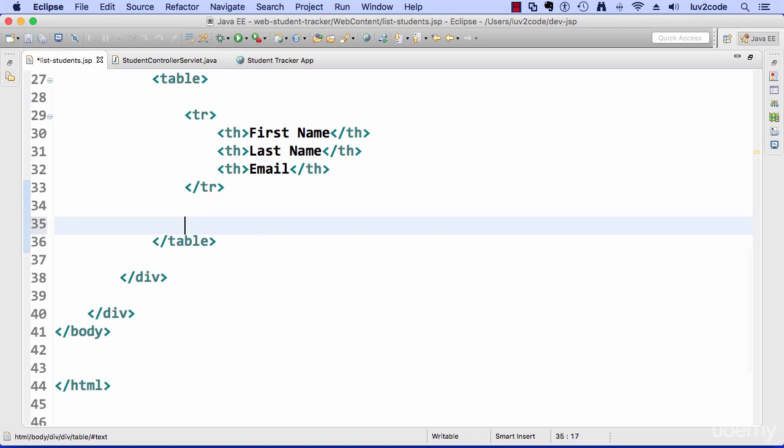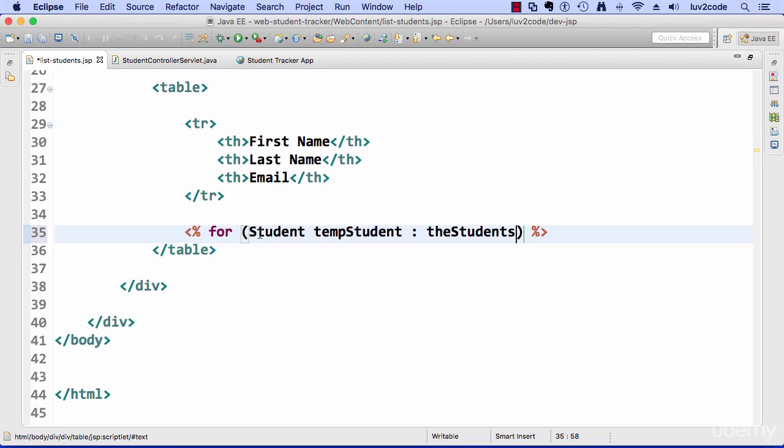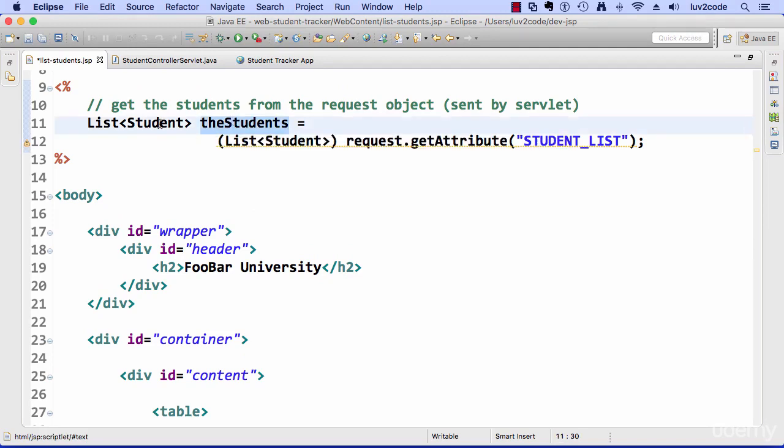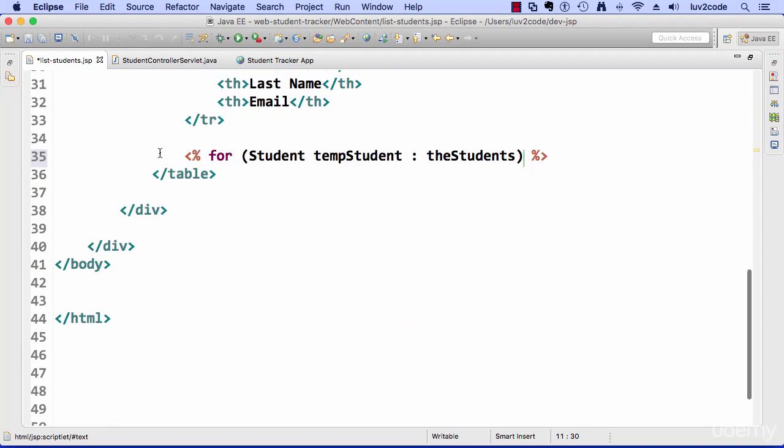Now what I want to do is move down a bit and actually loop through that list of students and put this information in different table rows. So here I'll just do a for loop. I'll say student temp student colon the students. Now, the students, you may wonder, where did that come from? Well, that's the variable that we set up earlier in this JSP page. On line 11, we have the students. That's the list that we retrieved from that request attribute. So that's the list of students that we're looping over right now.